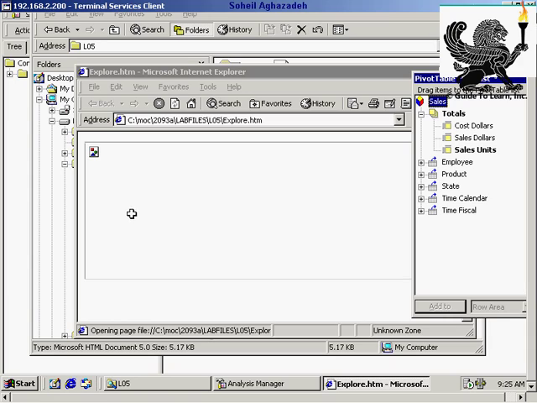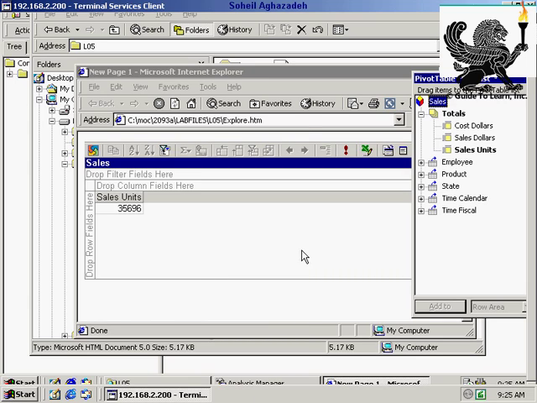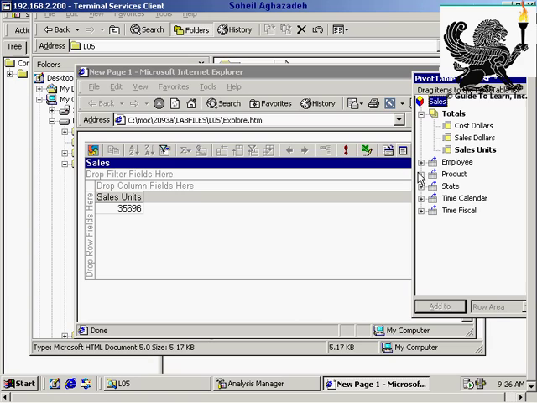So the cell's value for the entire cube is 35,696. This is actually the default tuple that gets me the result of the entire cube. That means that's an aggregated value for all available dimensions. For example, if you have, let's say, employee, product, state, time calendar, and time physical, the combination of all these means all employees, for all products, for all states, at all times, we have sold 35,696.